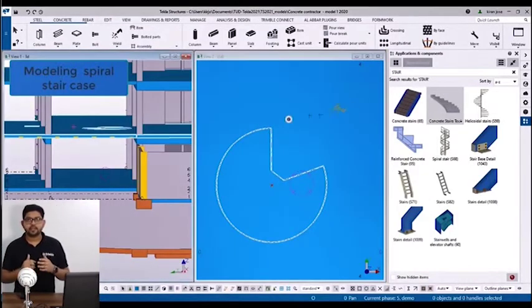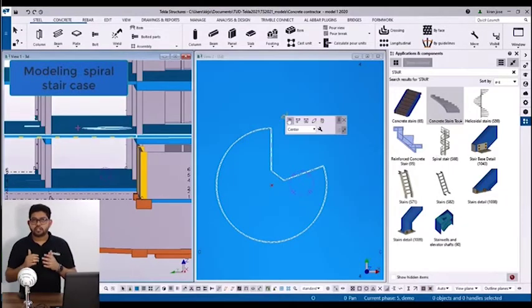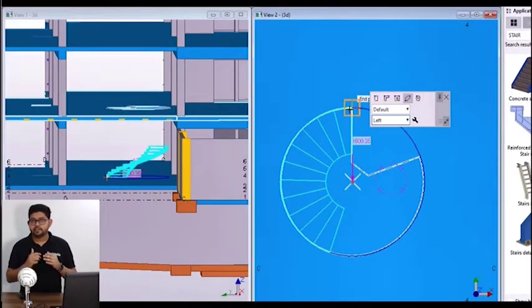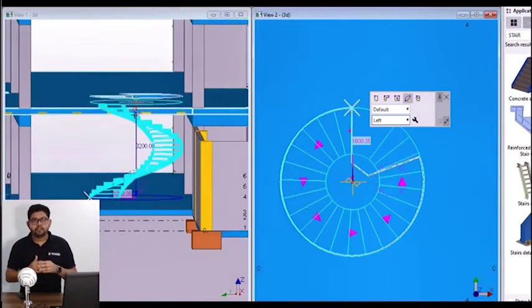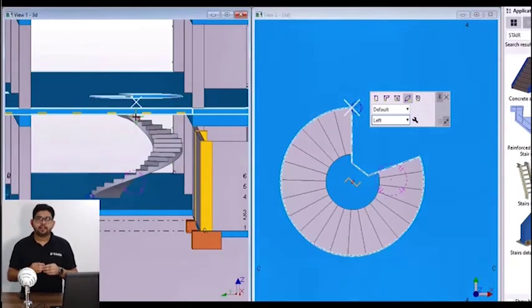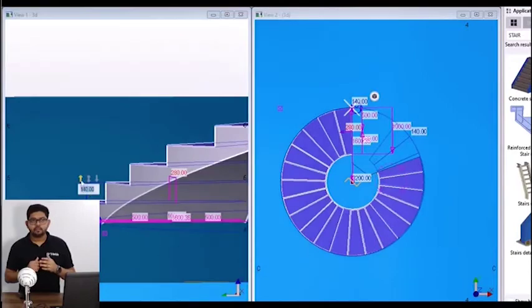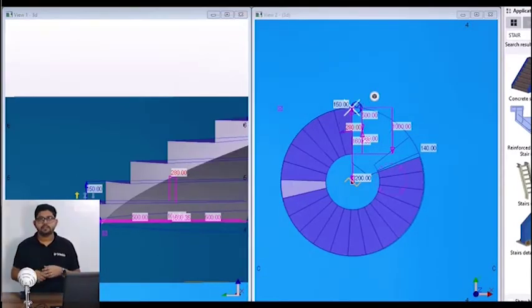And now let's look at the spiral stair. Coming to the contextual toolbar, this time I will select the spiral, the line position for it, and then pick the center, radius, and height for the stair. And here you go, the spiral stair, and very easily you can modify the stair width, height, etc. as I showed in the previous example.